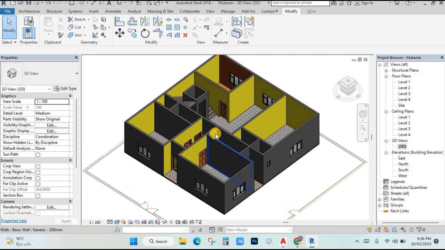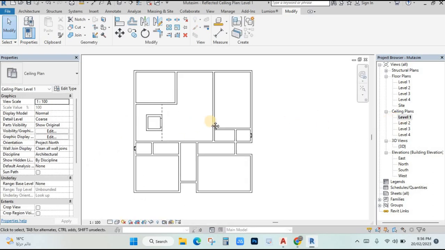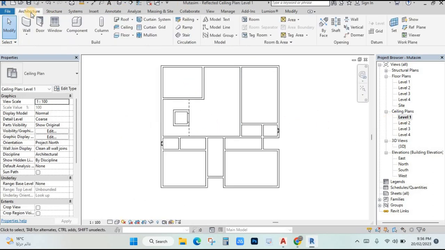So we'll make the ceiling now. We drew the floor plan. We will draw the ceiling. After the ceiling, we'll put some lights inside. Then we'll make the first level here, which is floor. Then we have second floor. Then we have roof. I will go in the ceiling level. So it will be coming here. I click in the architecture tab. Then I click in the ceiling.